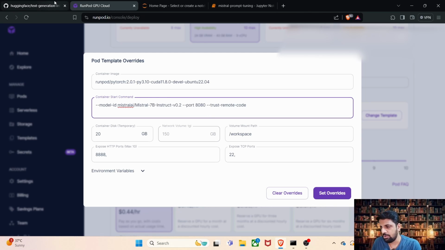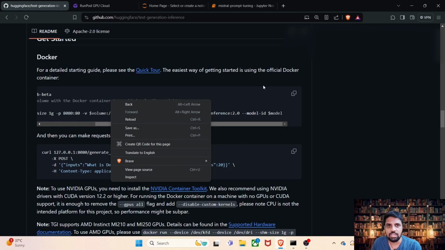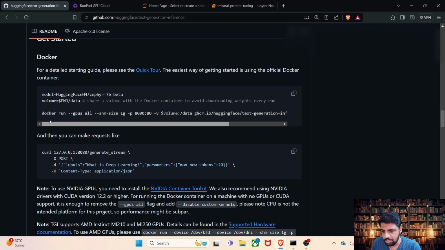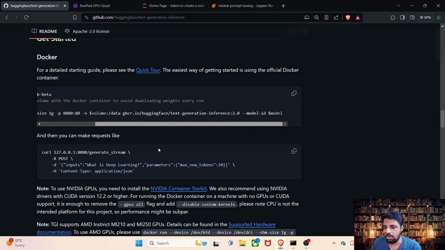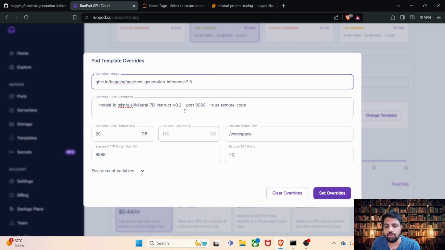The first thing that we are going to change: let's move to the text generation inference GitHub repo. So in the GitHub repo, this is the Docker command that we are going to implement in the pod. So we are going to copy the Docker image name. Okay, and we are going to replace it. So we are not going to use the default PyTorch image. Instead, we are going to use the text generation inference image.